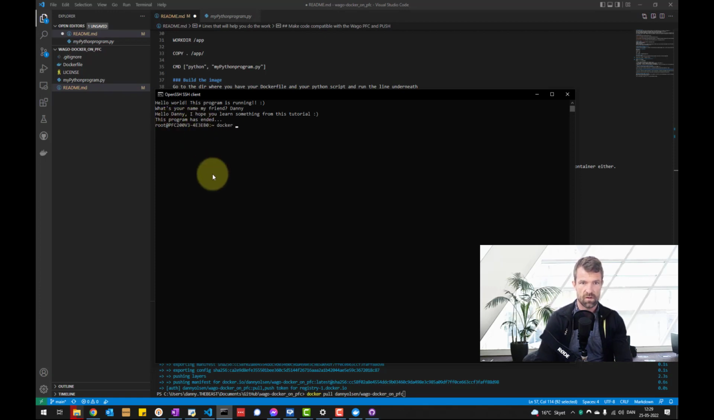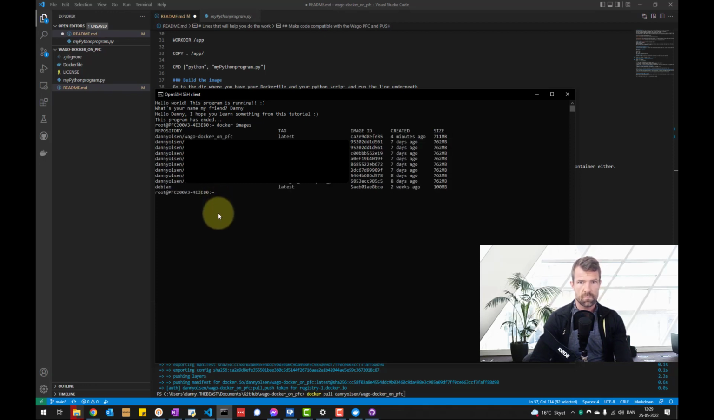Now if I go in and say docker images, what do I have here? I can see I have this image downloaded. So that is basically how you do it. Have fun playing around with it.